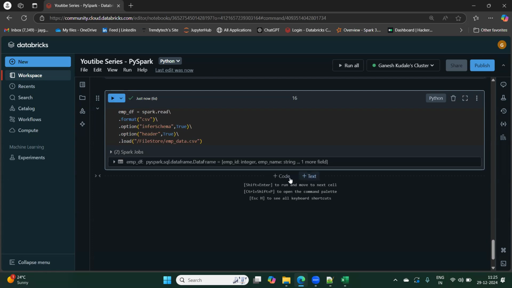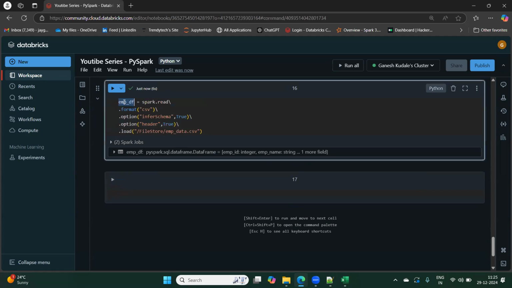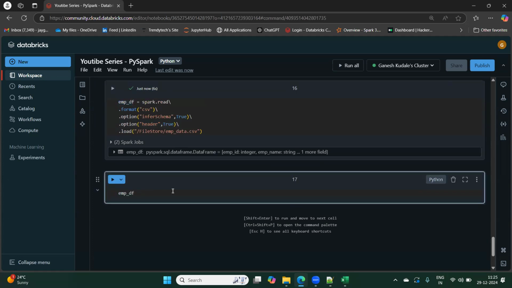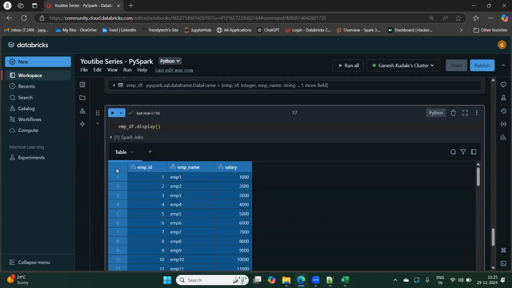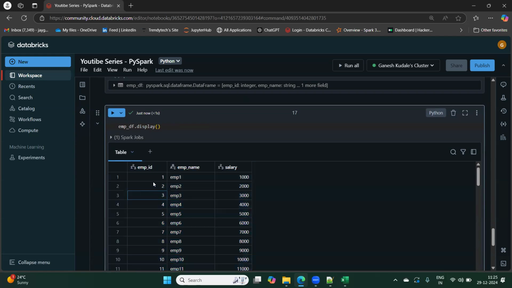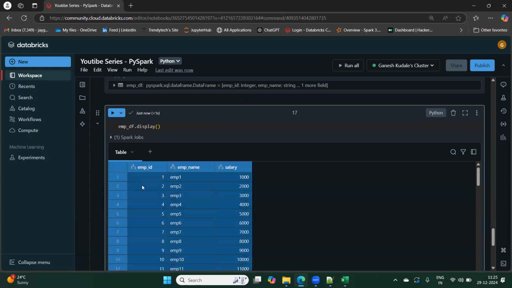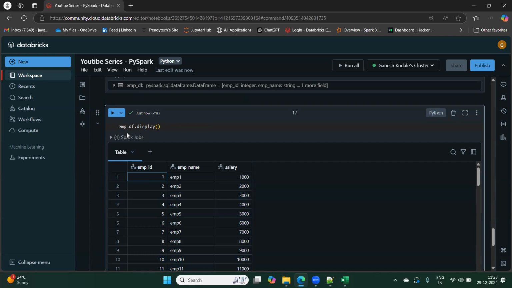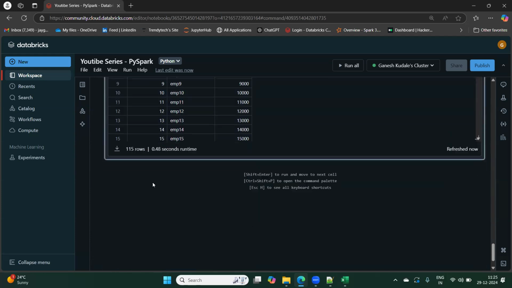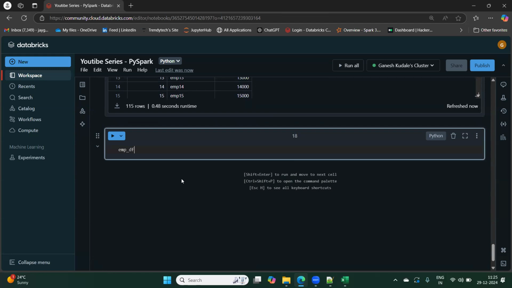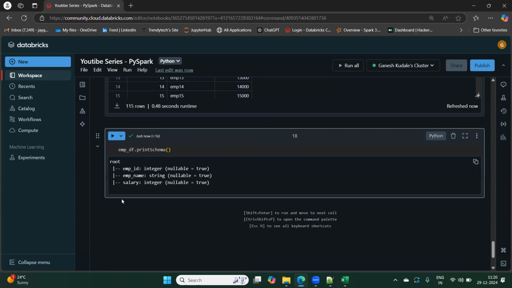Let me display empDF. By this time you know how to display, how to show. You can see here we have employee ID, employee name, and salary. Three columns we have in the file, same columns we have in the data frame. Let's see what schema it has inferred. Print schema. It might have inferred correctly because it is very small data that we are using.